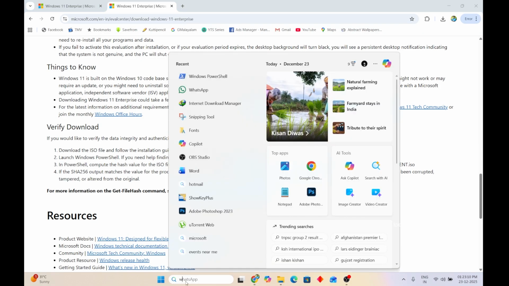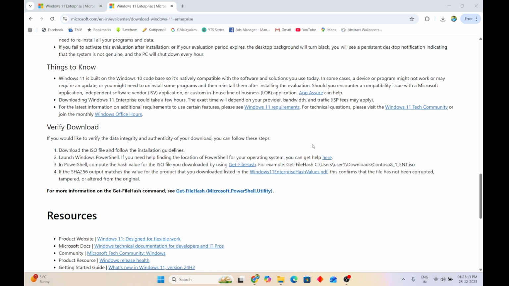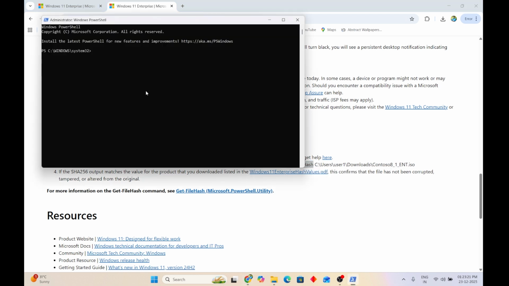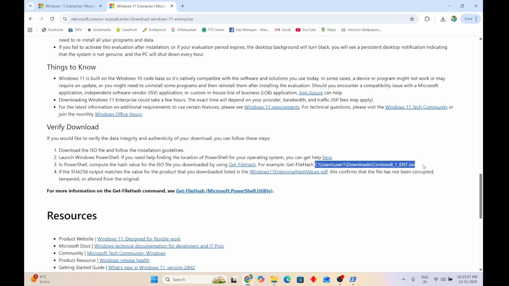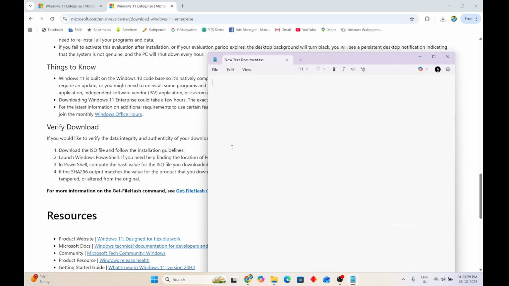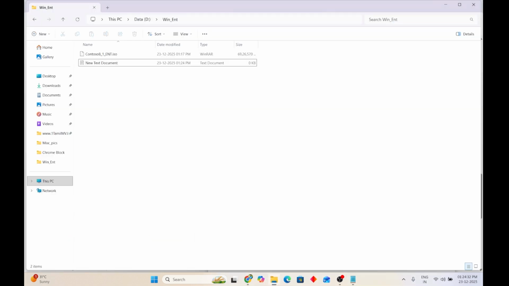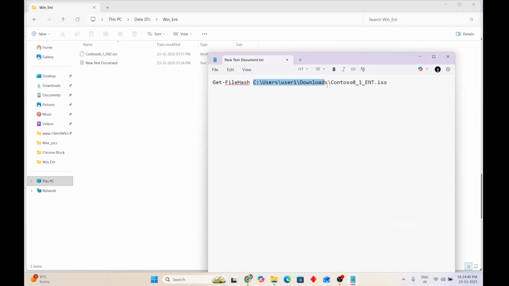To verify the file, open Windows PowerShell with admin privileges and type the following command: Get-FileHash D:\win_ent\contoso8_1_ent.iso. D is your drive letter where the ISO file is saved. In my PC, the ISO is saved in the D drive. Before starting the procedure, change the ISO file name to contoso8_1_ent. The command is given in the description box, you can copy the command from there and paste it into PowerShell to execute it.